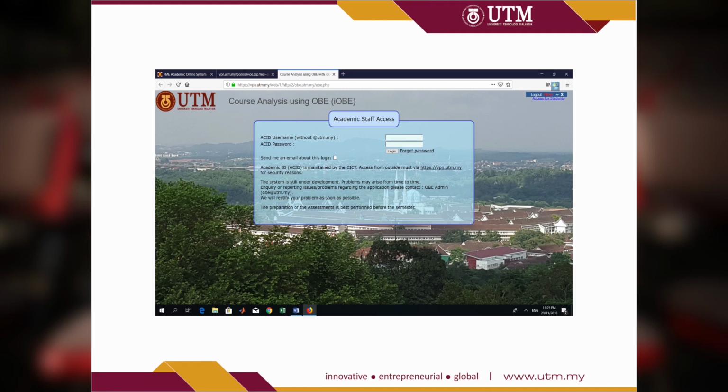Some of the challenges of OBE implementation are in designing the course outcomes, mapping process to the program outcomes, designing assessment, mark entry, and OBE analysis reporting. This will involve a huge amount of data.